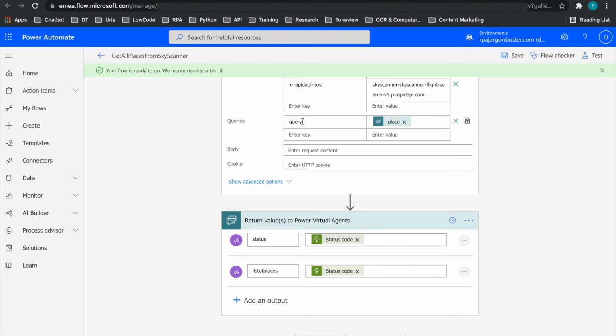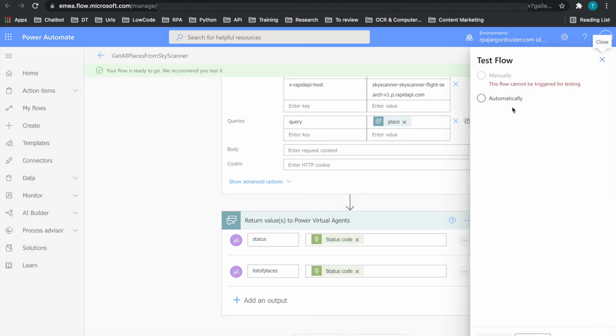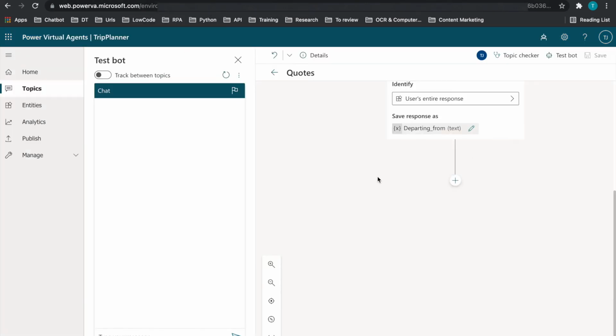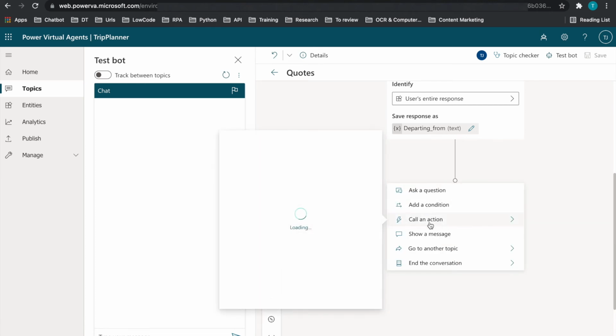Let's find a way to test this. If you notice from here, it's going to be very difficult to test this because this is a Power Virtual Agent test flow. So what we want to do is find a way to get this connected to our chatbot. You can always just refresh. It doesn't really matter if you refresh from here, but it automatically picks it up sometimes. So call an action.